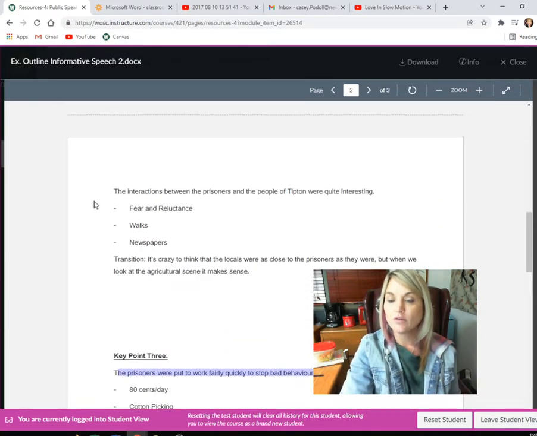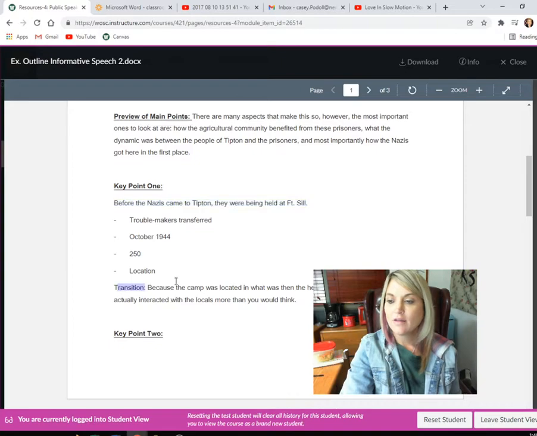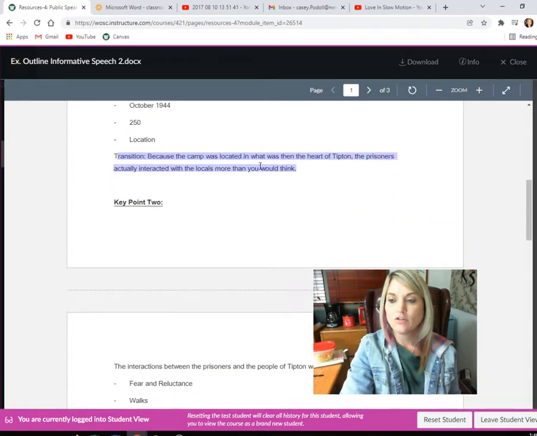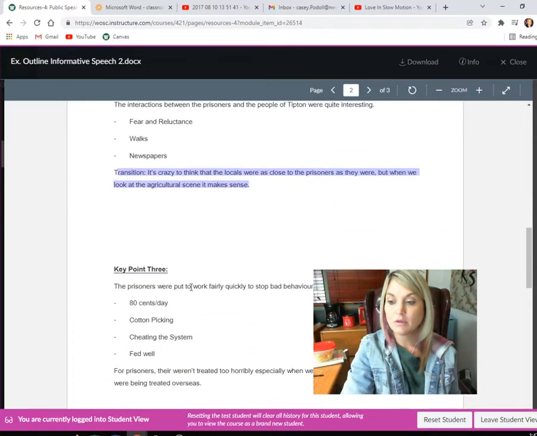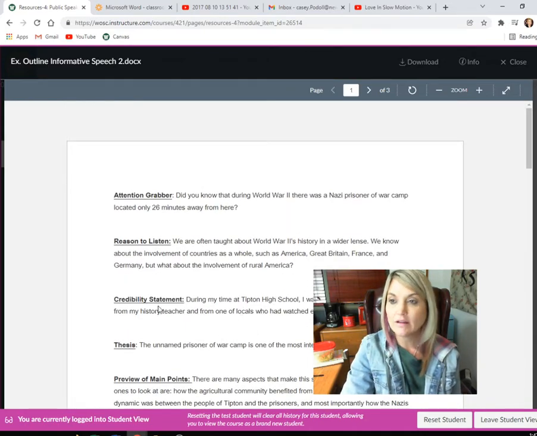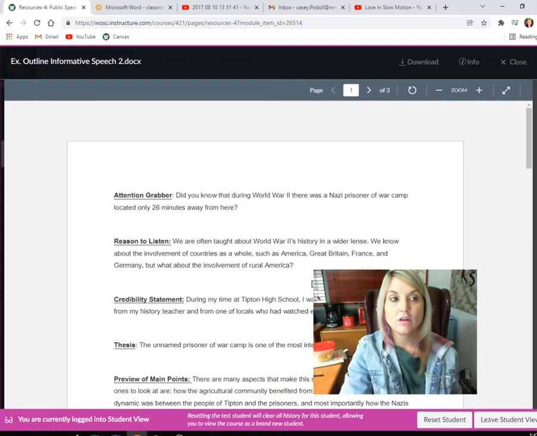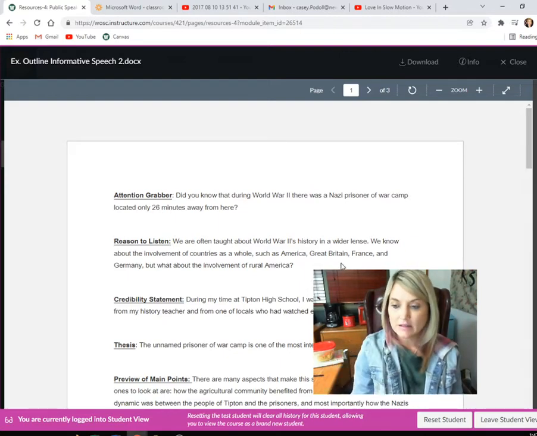On your key points, you'll see that the topic sentences are typed out in complete sentences, bulleted out what you're going to say, and then a transition. Key point 2, the topic sentence is completely typed out in complete sentence form, with your points bulleted out. The transition is in complete sentence form, and so on. So that's how you have to structure this outline. If you follow the example, then you will get it right 100%. Let's say that you turn it in and you're missing something.